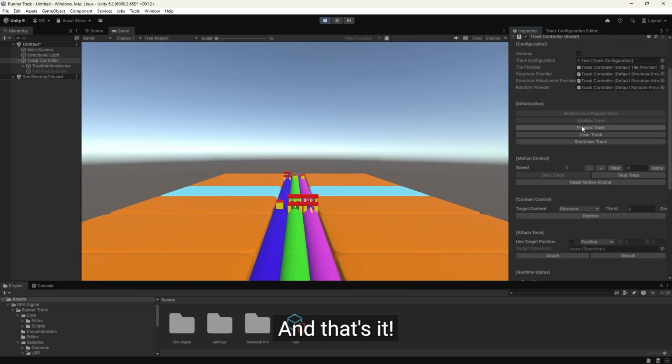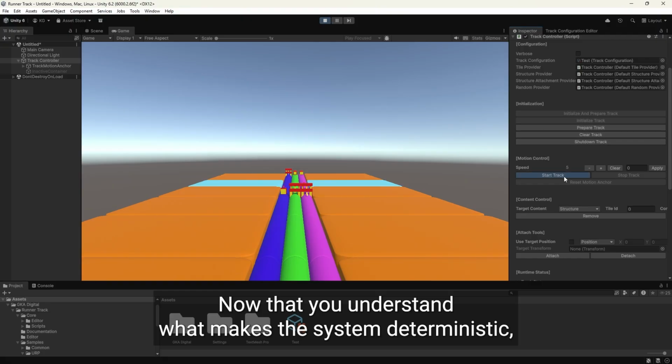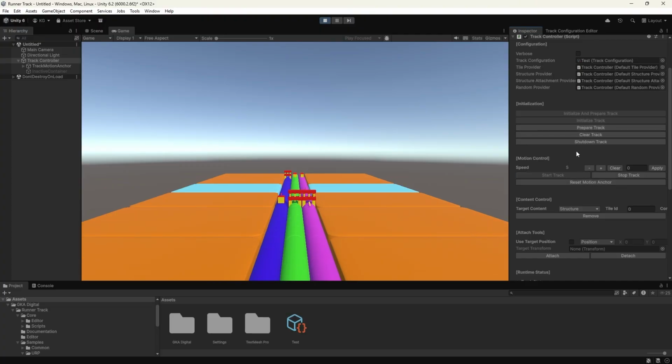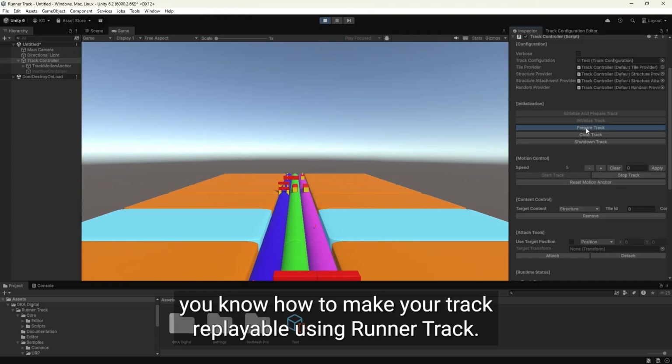And that's it. Now that you understand what makes the system deterministic, how to control the seed, and how to quickly test replayability in the editor, you know how to make your track replayable using RunnerTrack.